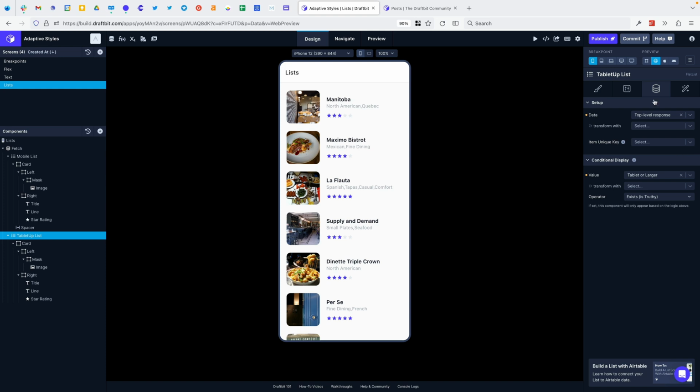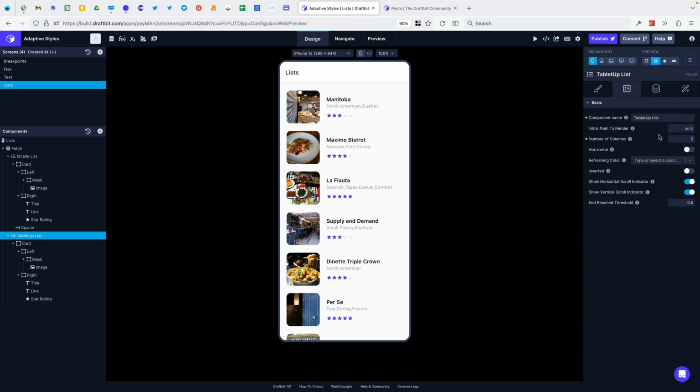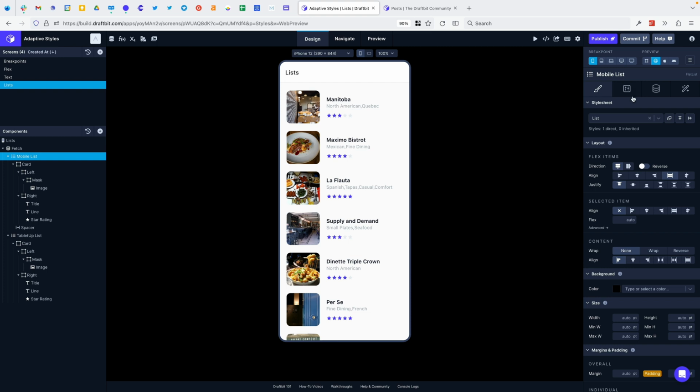One thing I want to note before we go is that some of these config props that we have on different components, which are style related, are soon going to be moved over into the styles panel. So in not too long, you won't actually have to do something like this to conditionally render two different lists. This column prop will be moved over into the style panel, as well as something like a refresh color. So any of the style related or layout related props and configs are going to be moved over to styles, and soon you'll also be able to conditionally set those depending on the breakpoint, without having to use the system variable.